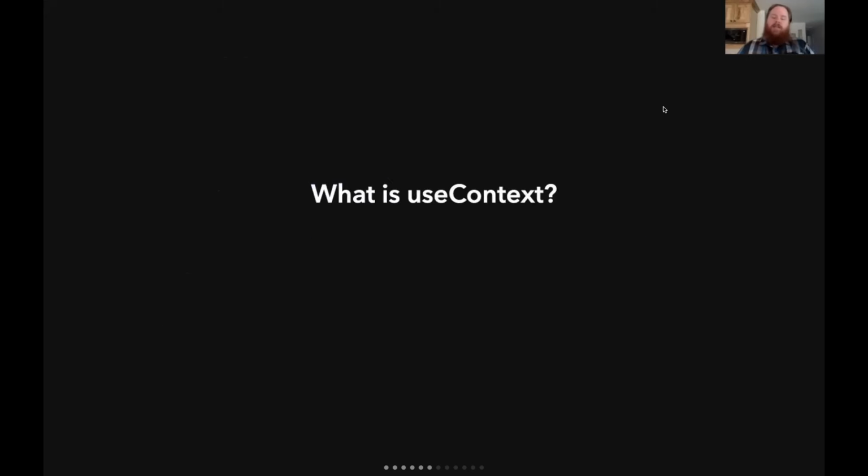The second one I wanted to cover is useContext. React does consider this a bit more of an advanced hook. I find it extremely useful though, and will generally use it once on every project. I just can't seem to not need it.